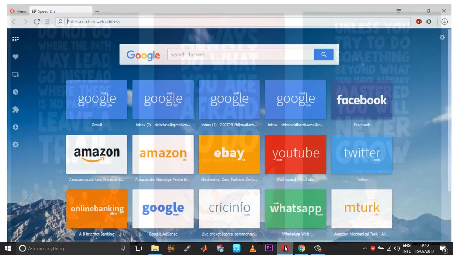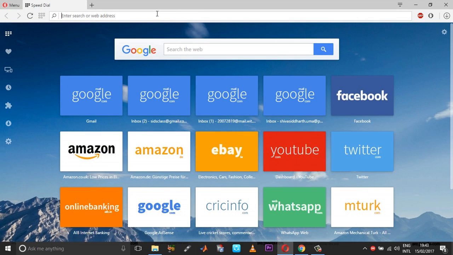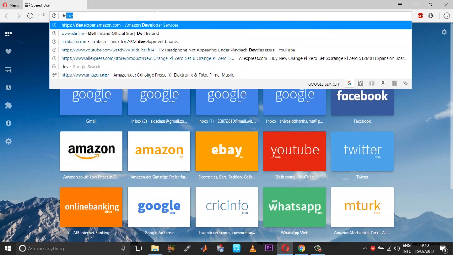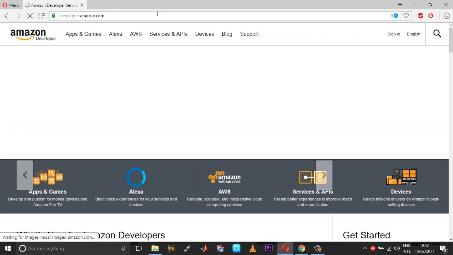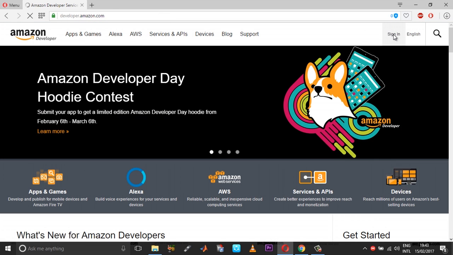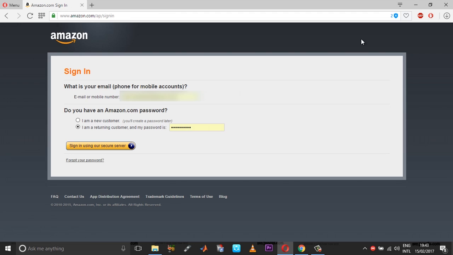So first and foremost, you need to create a developer account with the Amazon. So go into developer.amazon.com and then go into sign in. So if you already have an Amazon account, that should do, or else you need to create a new Amazon account.